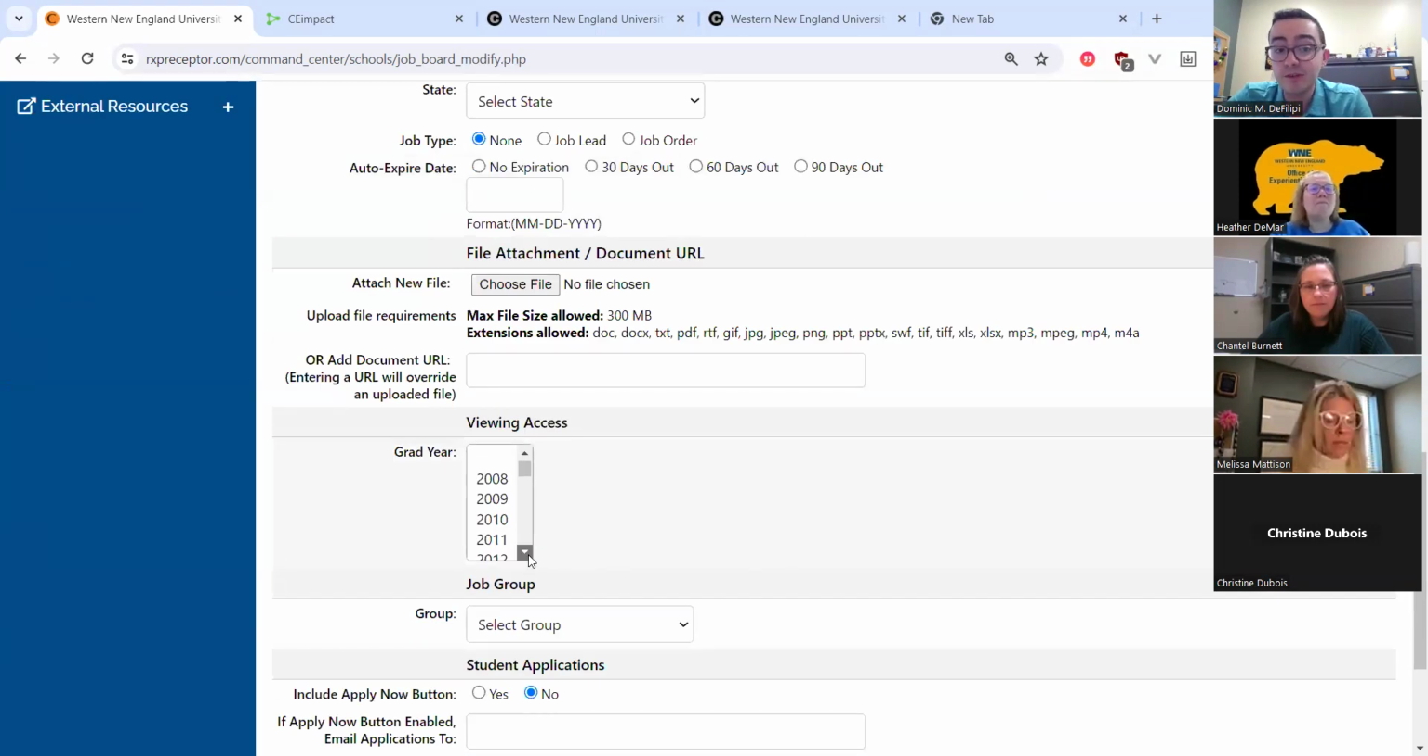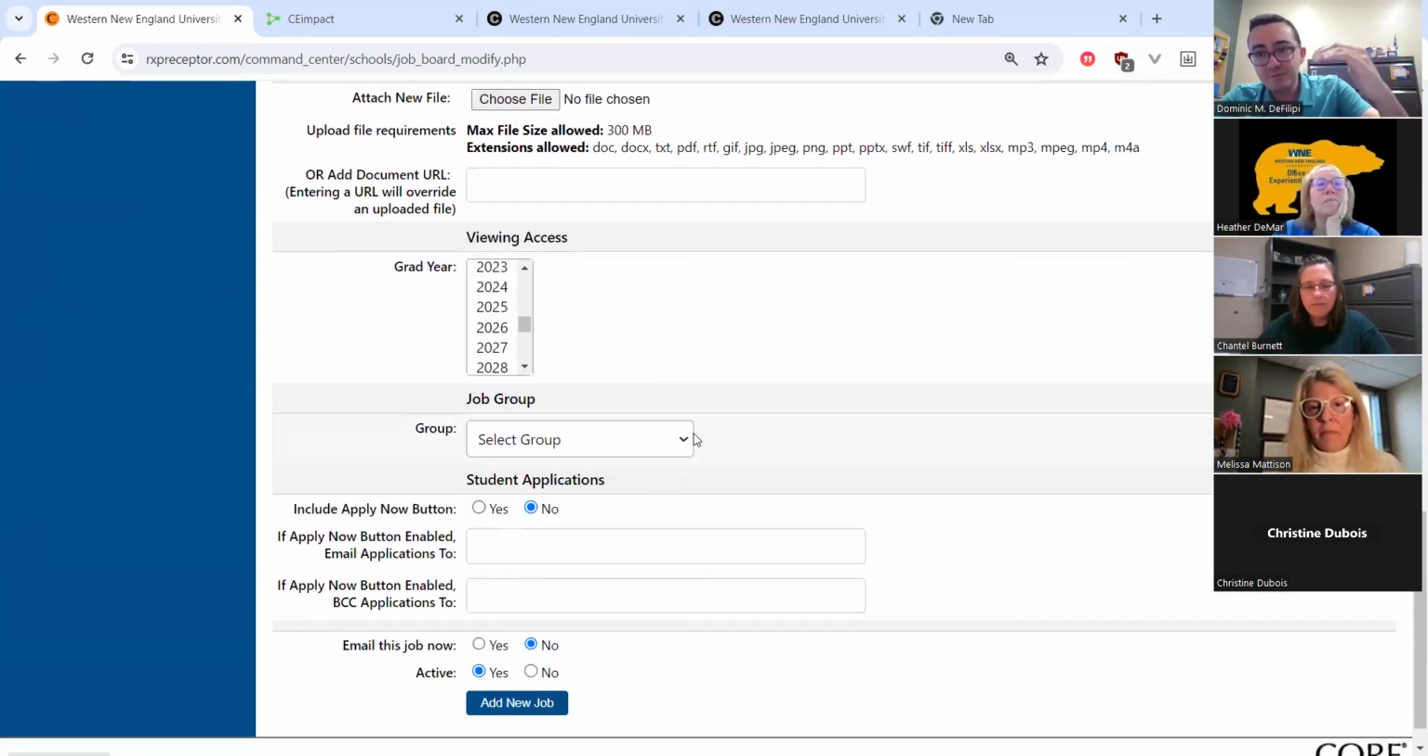And then I can specify which grad years can see it. So maybe you only want this job open to P1s and P2s, first and second years in the pharmacy program. I can send it out automatically to all of our PY1s, all of our PY2s, and they will get the automatic message from Core that a job has been posted at your practice site under employment opportunities.